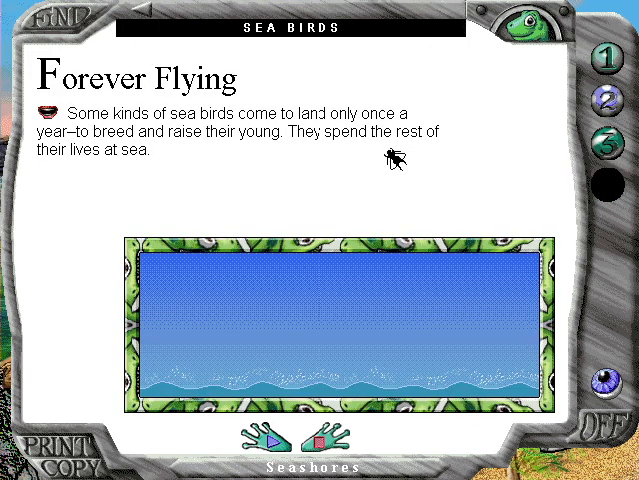Forever flying. Some kinds of seabirds come to land only once a year to breed and raise their young. They spend the rest of their lives at sea.